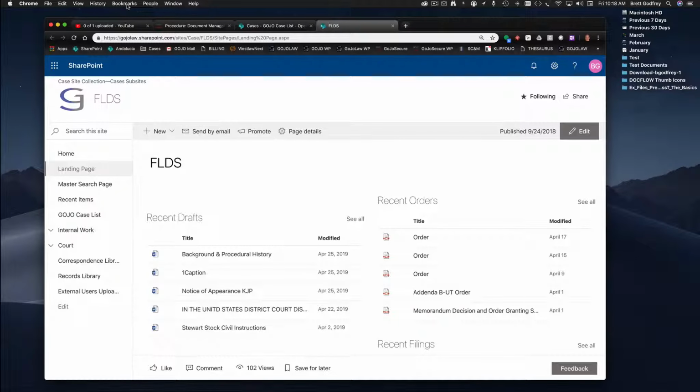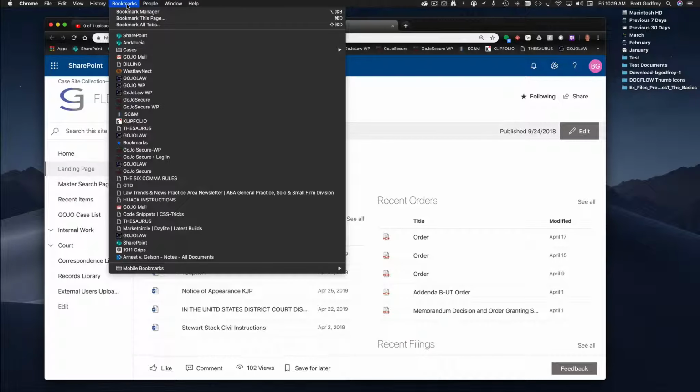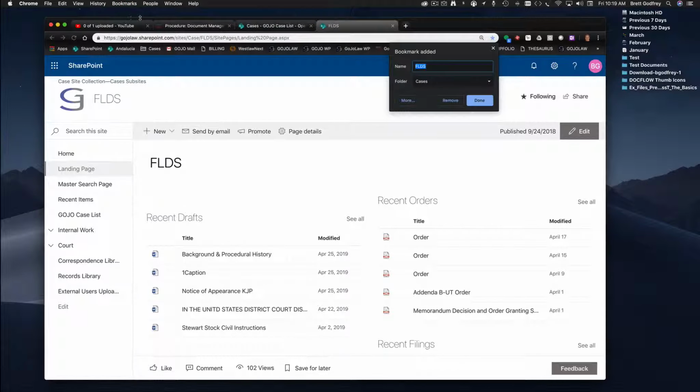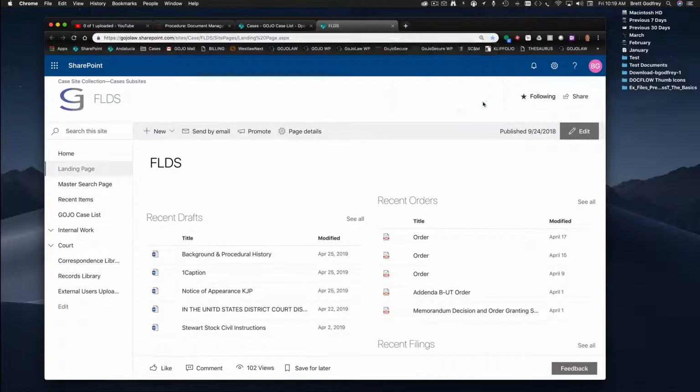I'm in Chrome right now, so I'll click Bookmarks, bookmark this page, and I've got the name as FLDS. If it was long and I wanted to shorten it, I would edit it here, and I want it to go into this folder Cases, which is part of my bookmark bar. And then I click Done.